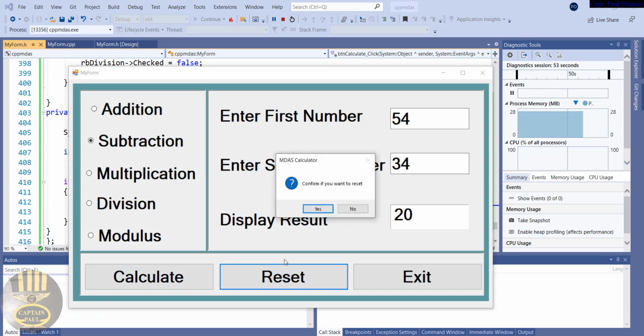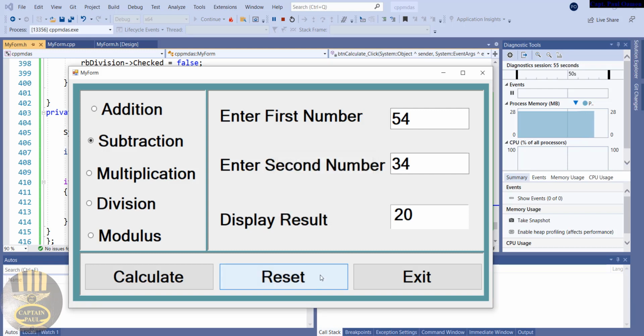First of all, I'm going to reset. No, I don't want to reset. Yes, I do want to reset. Select whatever operator you want to use and enter whatever value. So addition, there. Subtraction, multiplication, division, and modulus there.